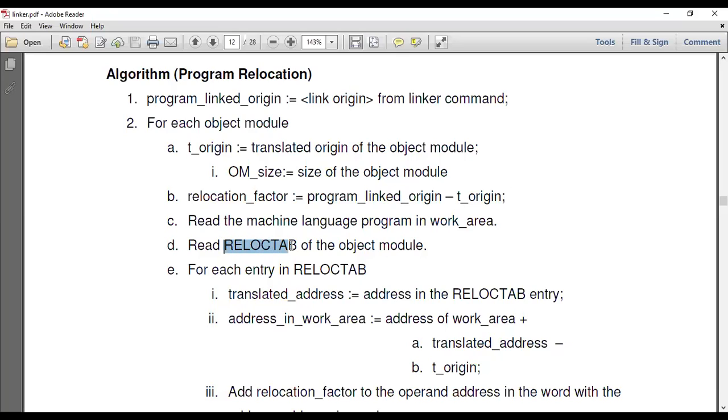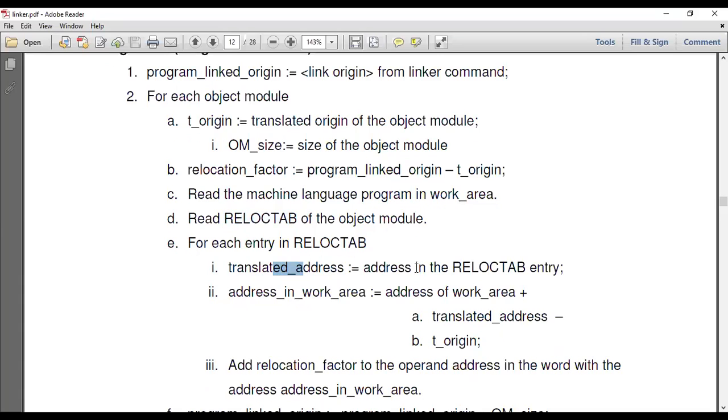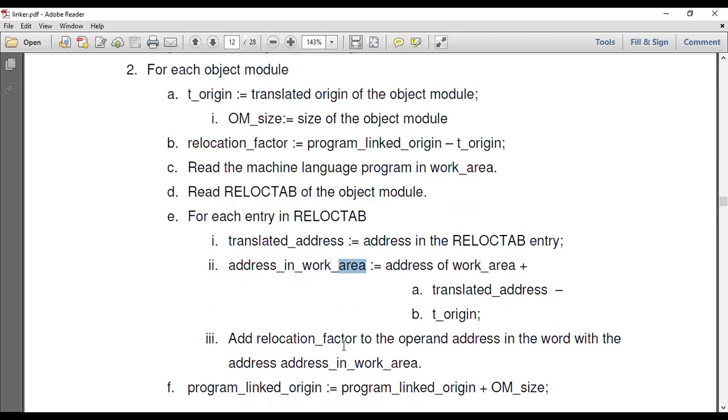Then we are reading the relocation table. In the relocation table, we have the entries 500 and 538. How to change those entries? First, for each entry in the relocation table, what is the address in the relocation table? That is 500, stored in translated address. Then address of work area, that is 300 plus translated address, that is 500 minus 500. So it is 300. So address in the work area is 300.